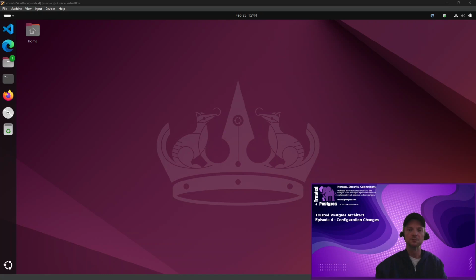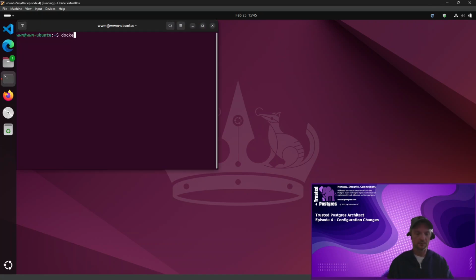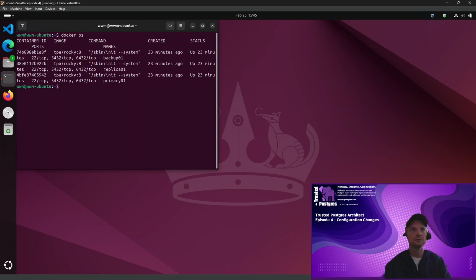First, let's open a terminal and run the docker ps command to make sure our 3 containers are still okay. Alright, looks like our backup01 is there, replica01 is there, and primary01 is there. Now that we know they're up and running, let's open the TPA documentation by opening a browser and navigating to trustedpostgres.com.